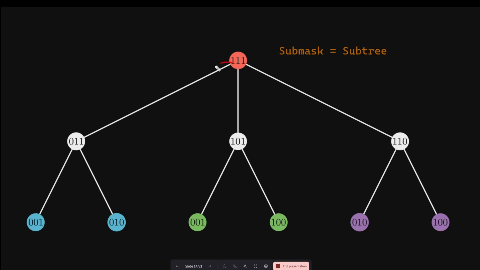So we can either turn off the first 1 bit or the second 1 bit or the third 1 bit. Similarly, we can do the same process again. We can turn off the first 1 bit or the second 1 bit. Then we repeat this operation for all the nodes that we have. Now, take a moment and convince yourself that the tree that is created by this recursive process will contain all the submasks that are possible for this root.